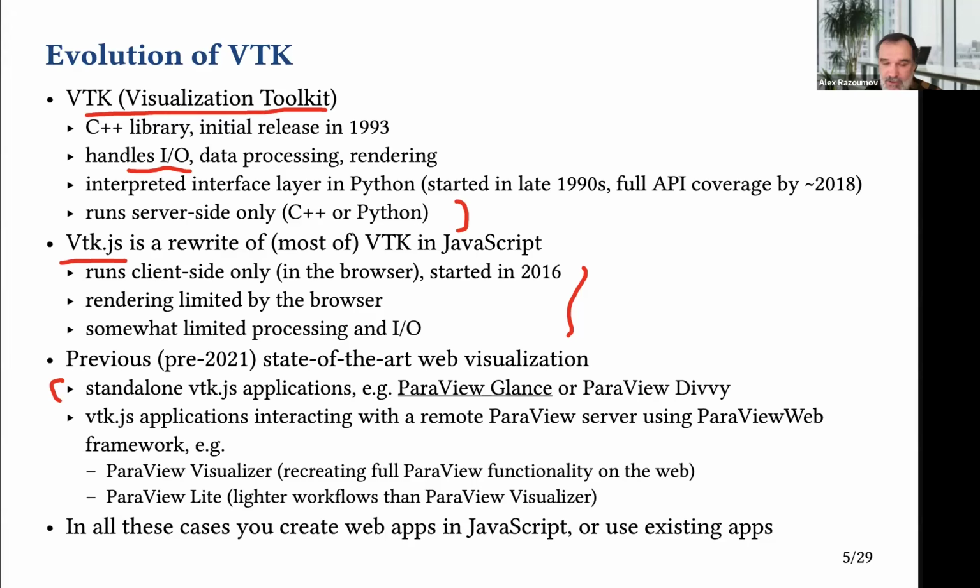So you can write your own applications. It's completely open source. It's available to everybody. And you can also use prepackaged applications. I like ParaView Glance. There's also ParaView Divi, which is kind of an analytics dashboard for the web. But I like ParaView Glance because it can import scenes rendered in ParaView and then visualize them through the web browser. So you can put your visualizations on the web.